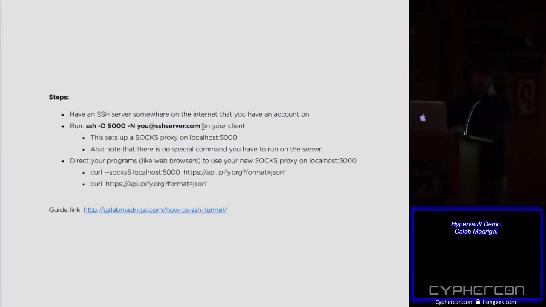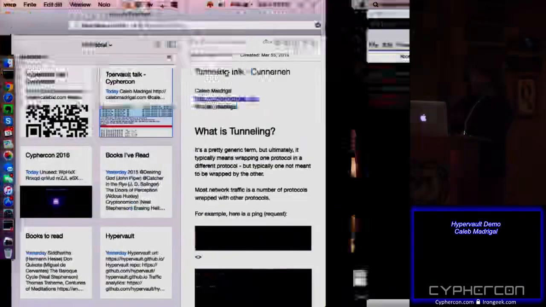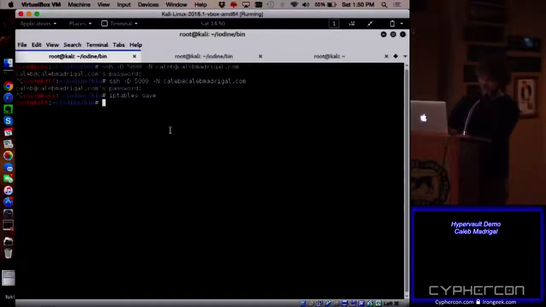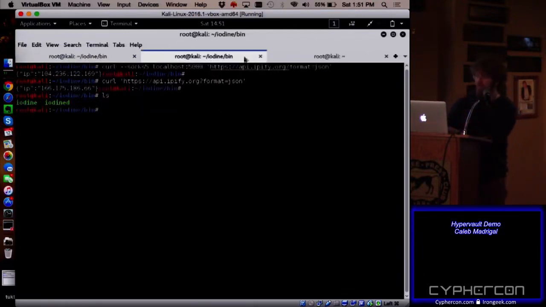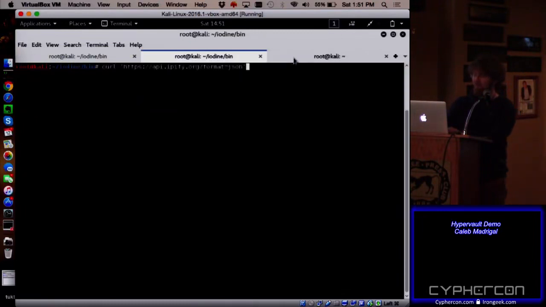And actually, let me try to do a quick little demo. I think I've got time. So I'm going to set up a little server. All right, so right there I just did it. I just set up an SSH tunnel. Now to use it, I want to show what that could look like. So I'm just going to curl this URL here. It basically just gives me my IP address. So if I do that, you can see, I don't know if you can see that.